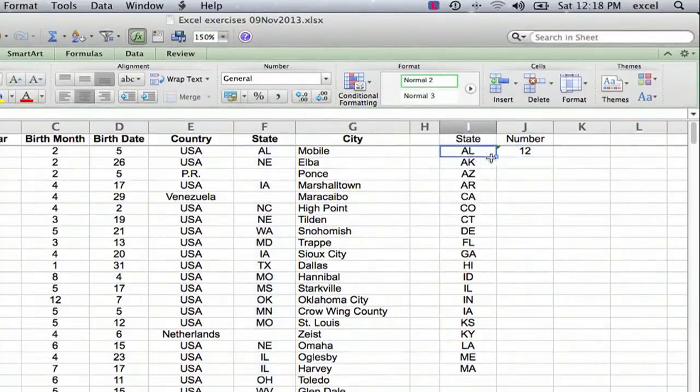So Alabama, AL, there are 12 entries from Alabama. Now, what we want to do, of course, is copy that formula down to all the other ones. But before we do that, we have to make sure that when we copy the formula, as you may know, Excel changes all of the relative references of the cells. So we want to prevent it from doing that.